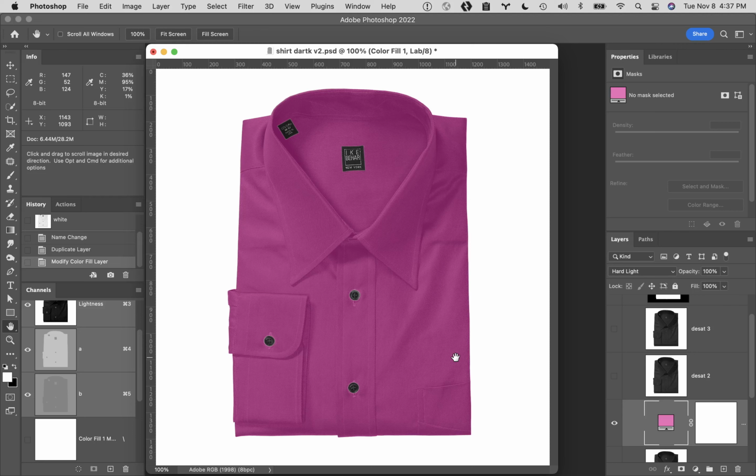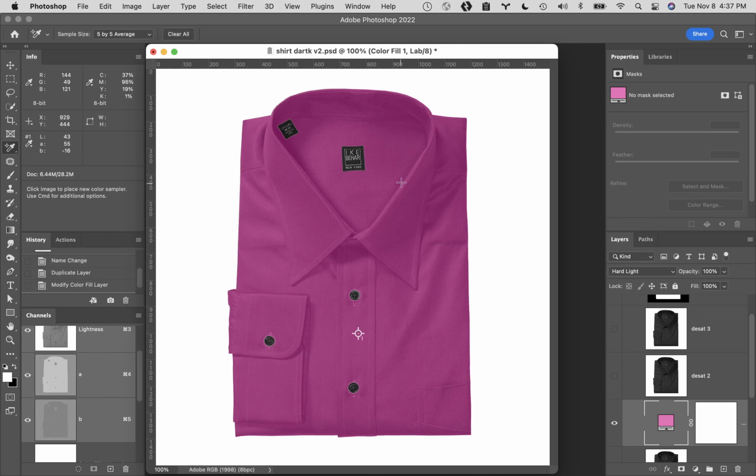So to get this finely tricked out to make it the exact color that they wanted, we need to put a color sampler tool right in the middle. So I'm going to grab the eyedropper that lets you put down a sampler tool. And I'm going to drop it right here in the middle of the shirt. You want to avoid any highlights on here. You want to avoid any shadows. You're looking for a general area of the shirt that should be that color.